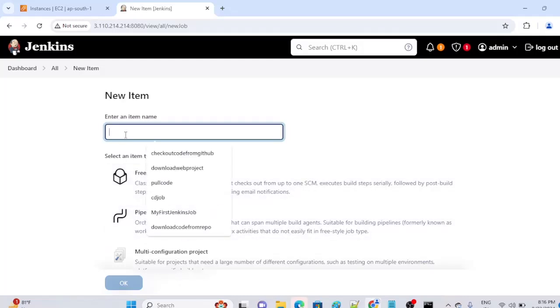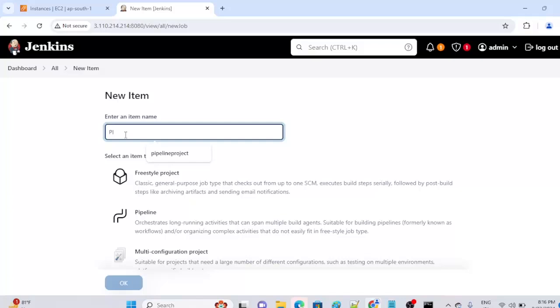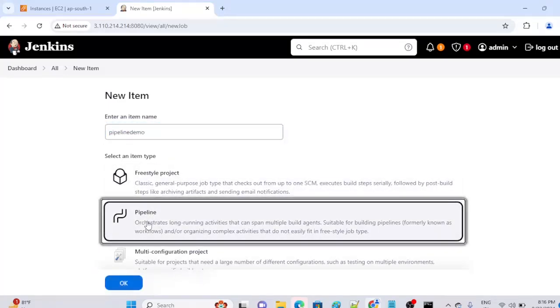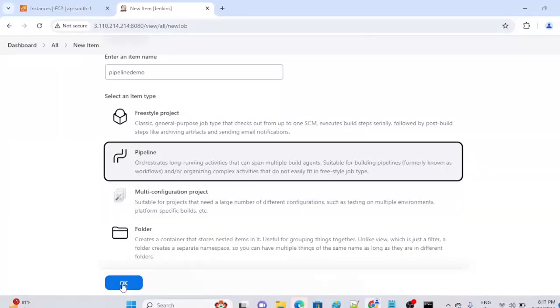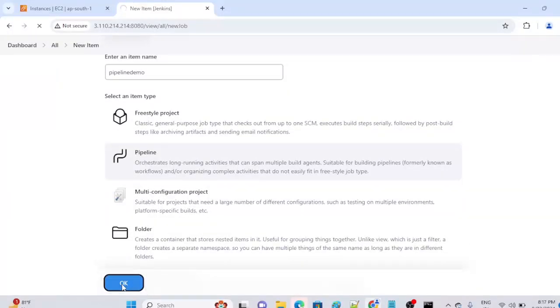So right now, suppose there is a job name, for example, pipeline demo is the name of the job. This is called my job name. So now I'm selecting the pipeline, right? Click on OK. So whenever I click on OK, you are seeing the pipeline window. Now from here onwards, you want to stress more technical points.